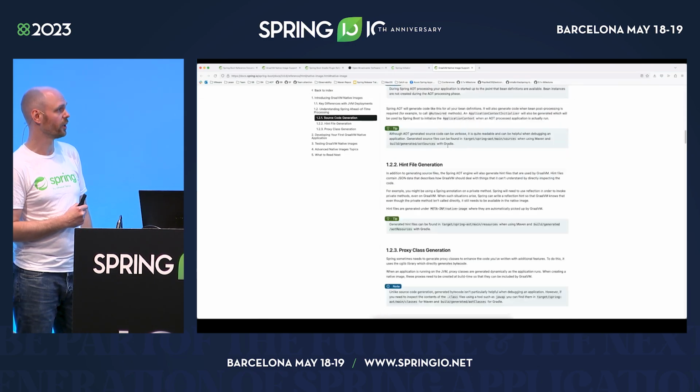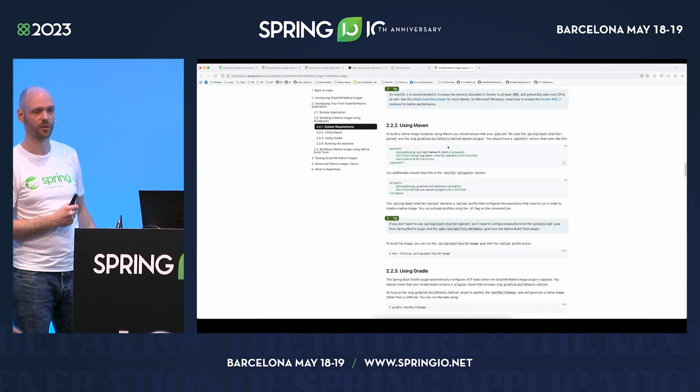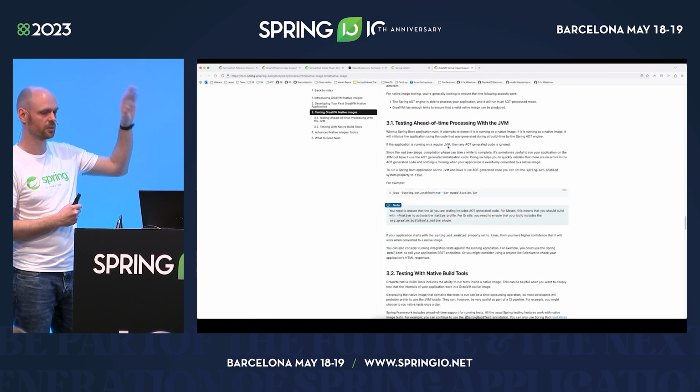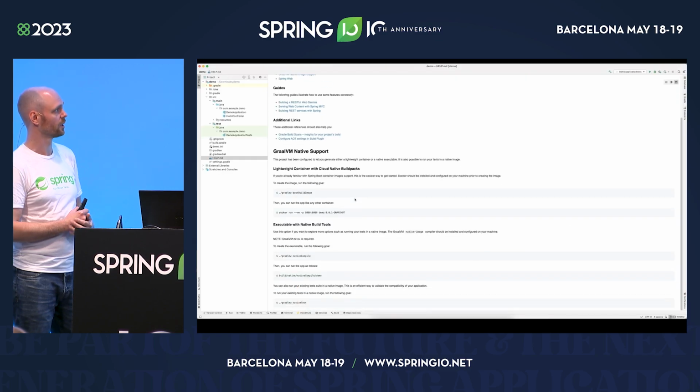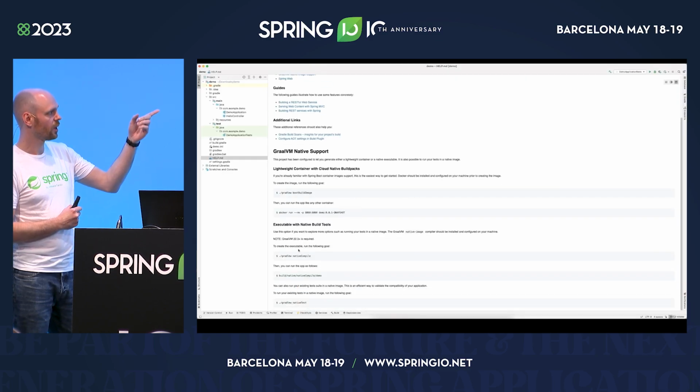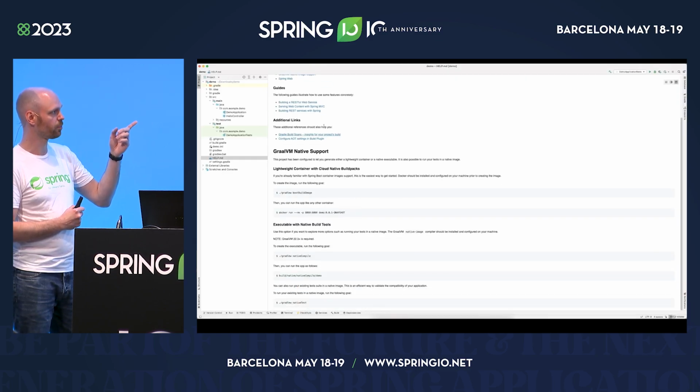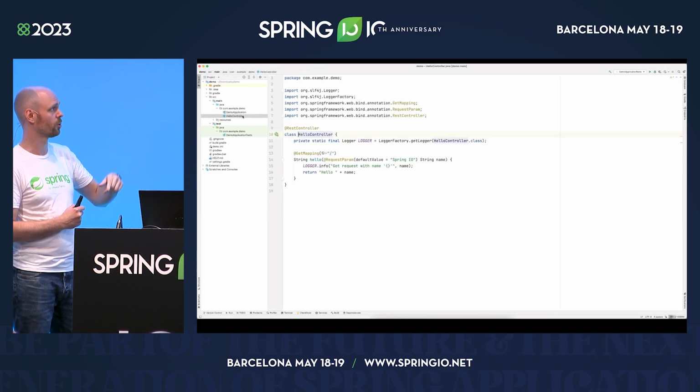So there's a lot of reading if you're interested in how the stuff works under the hood, what the caveats are, what best practices are and stuff like this. So there's a lot to read. You also see how to build that stuff with either the buildpacks or with the native build plugin. I'm going to talk about it later.